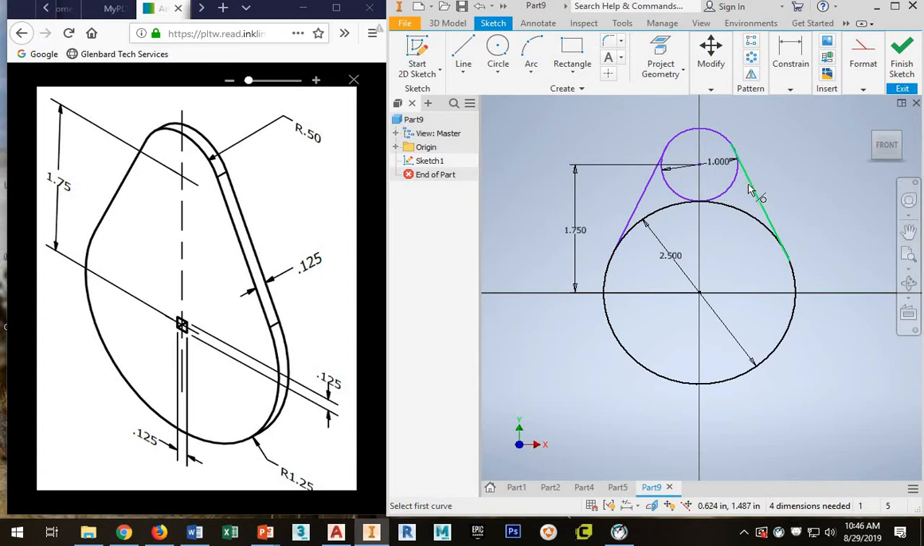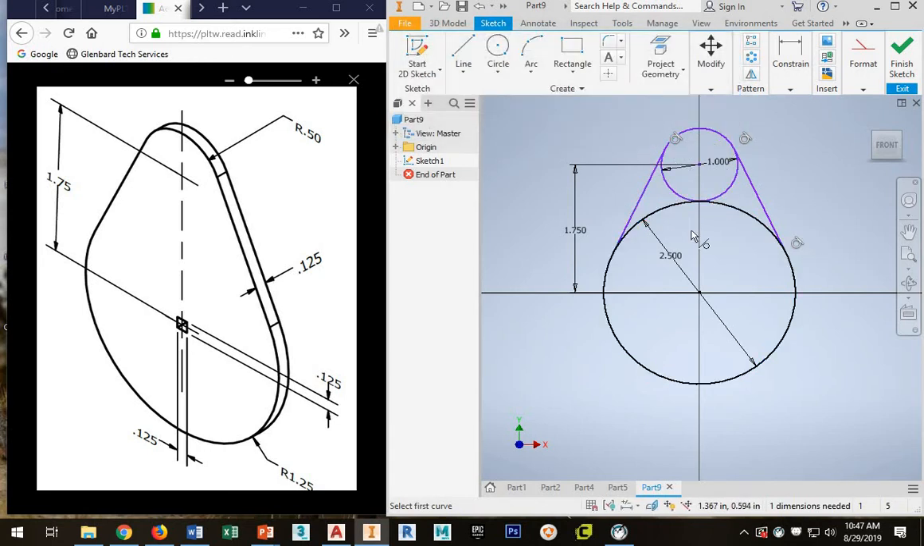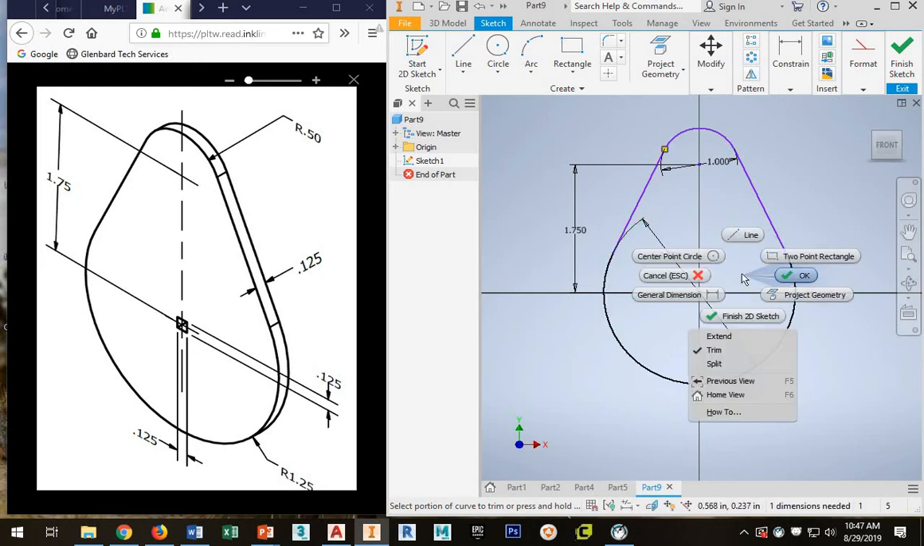So I'm going to select this line, and then this circle, and then this line, this circle, this line, this circle, this line, this circle. Let's see, that one already exists, so I'll cancel that. But I have 3 new constraints. Now that that's done, I can go ahead and trim out what I don't need anymore. So I'm going to go to my modify toolbar, select trim, and I'll select this, this, and that. I'll right click and click OK.